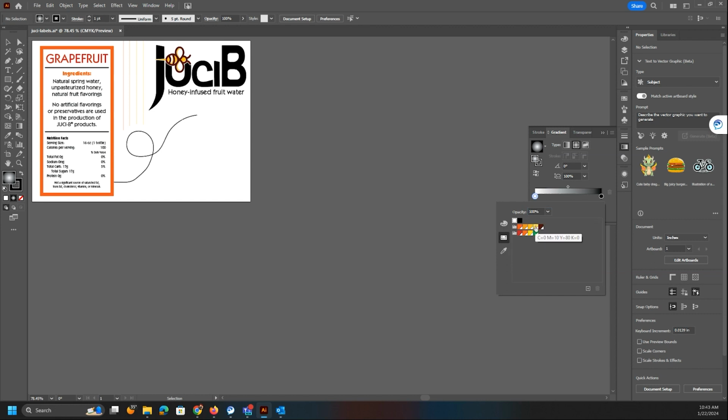And we're going to choose the swatch that is the C0M10Y80, which is this yellow right here. And you'll notice that this changes up here. So we're going to hit escape, which closes that box. We're going to double click on the right side of the color stop on the ramp.